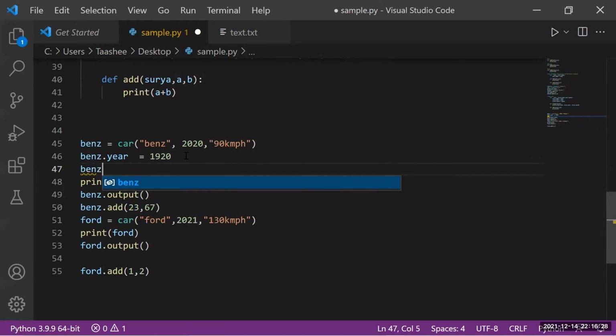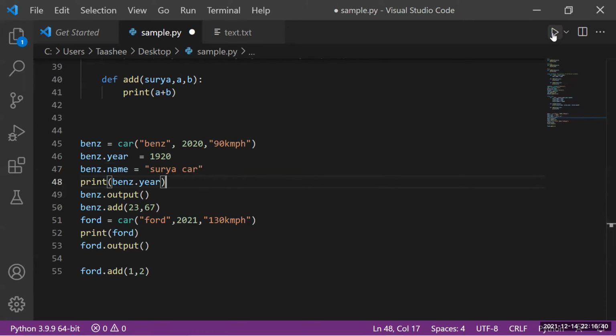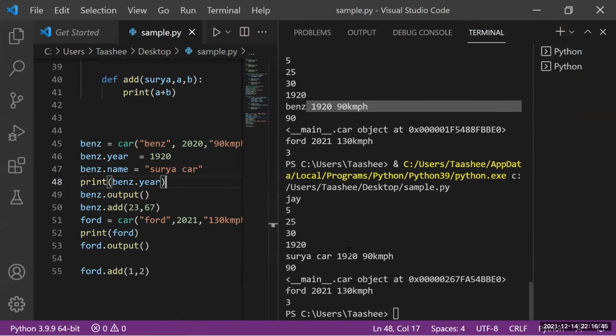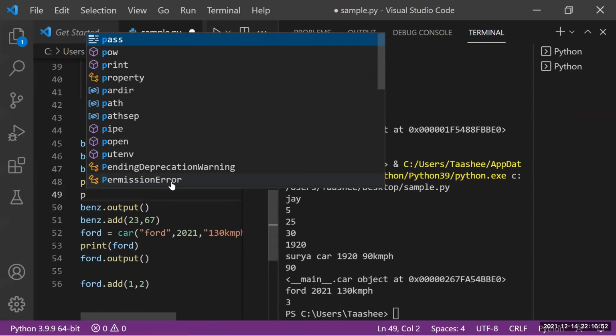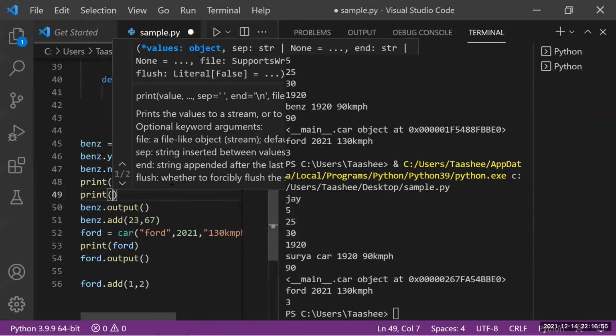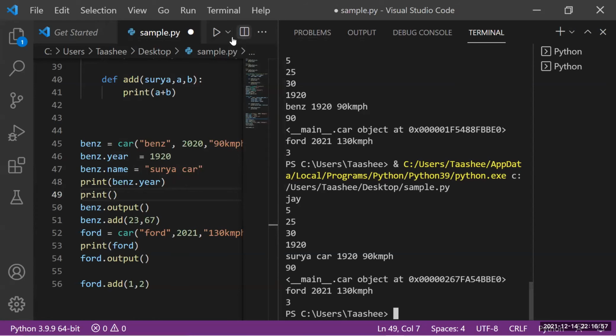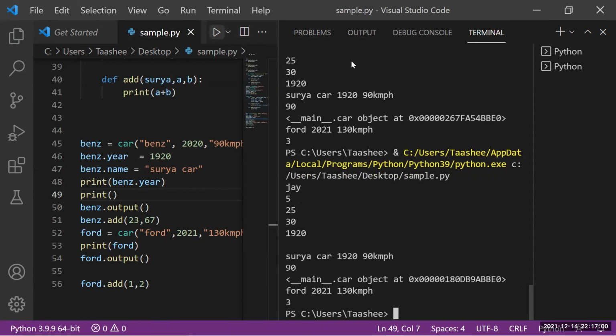Even it goes with the same with the name as well. If you want to change bench dot name equals to Suryakar, and if I run this, देखा Suryakar. Of course, it is supposed to be in the next line, which you have to print manually. And run. देखा 1920 Suryakar.